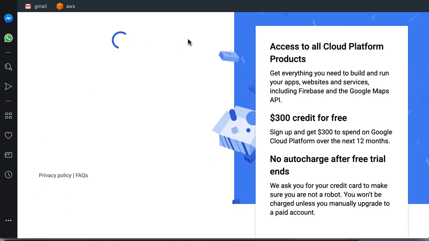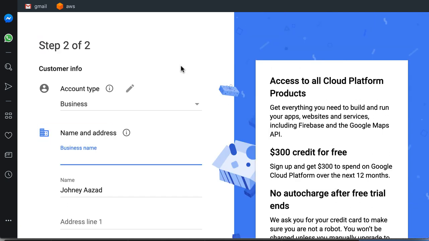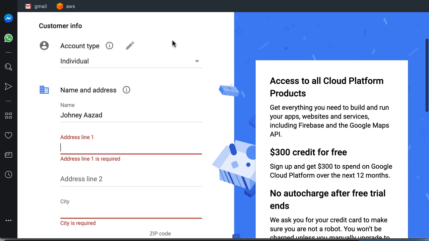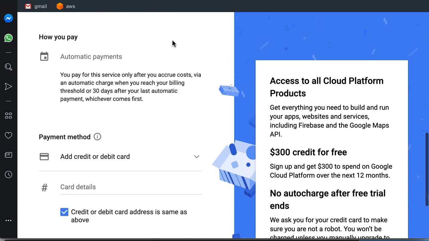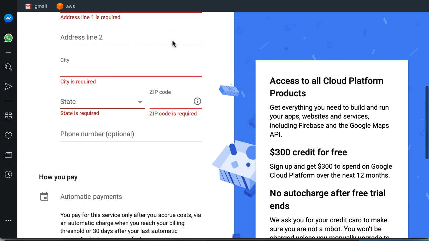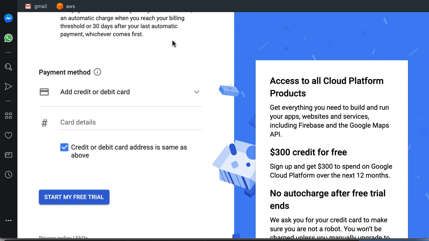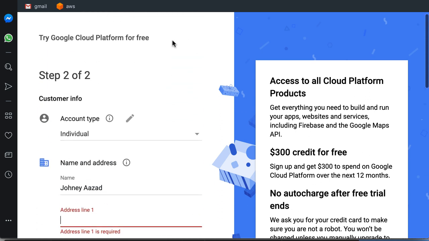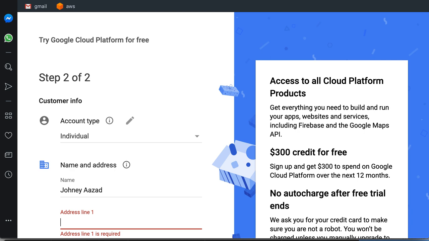So next up, account type, individual, name and address, and all this stuff, how to pay, all these things you'll fill up. Well, I will fill up, and I'm going to say start my free trial. I'm not going to let you guys see my address or my credit card. So I will pause, and I'll come right back.